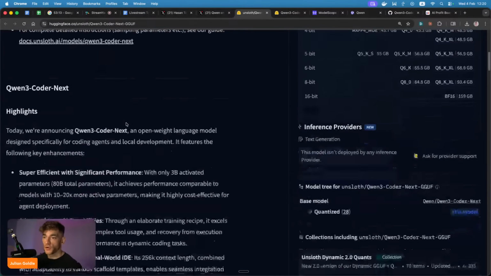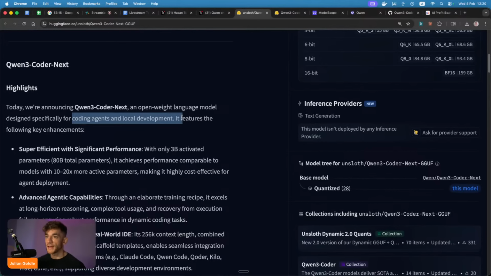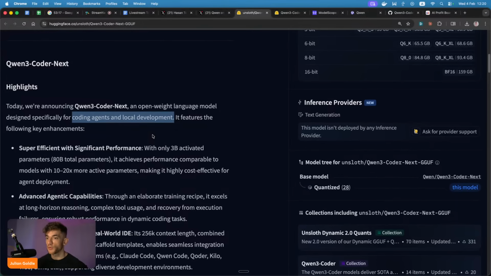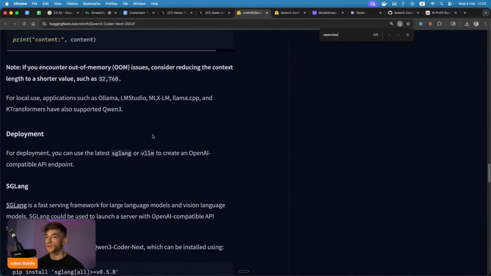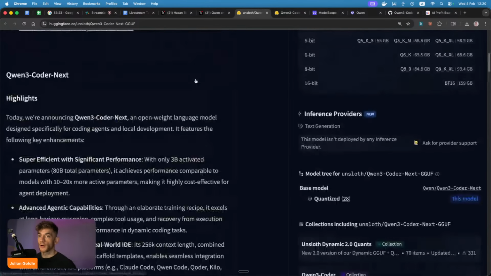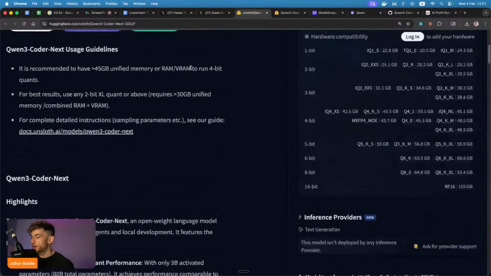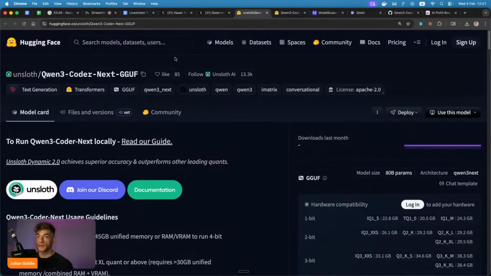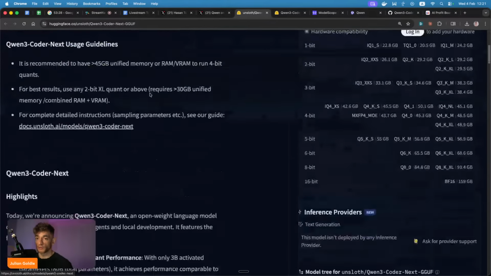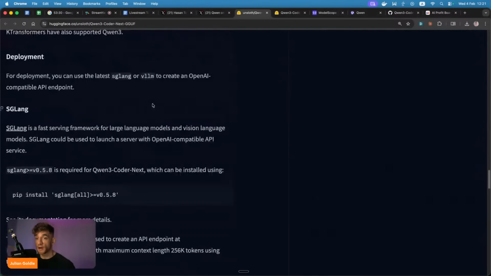And also it's interesting that it's designed specifically for coding agents and local development. Why is that important? Well, if you look at, for example, stuff like OpenClaw, a lot of people are struggling with the token limits and everything else using these other models. And so Qwen3 Coder could potentially help with that, right?